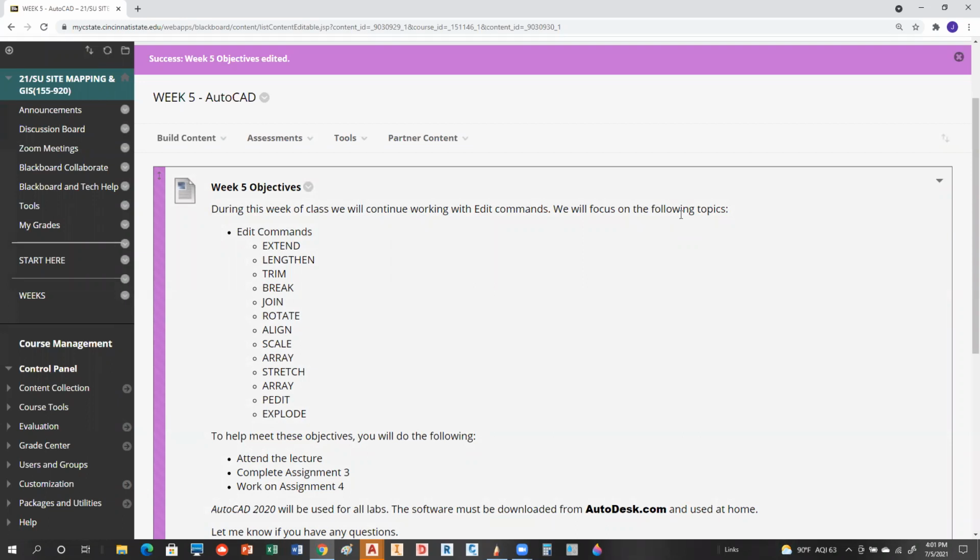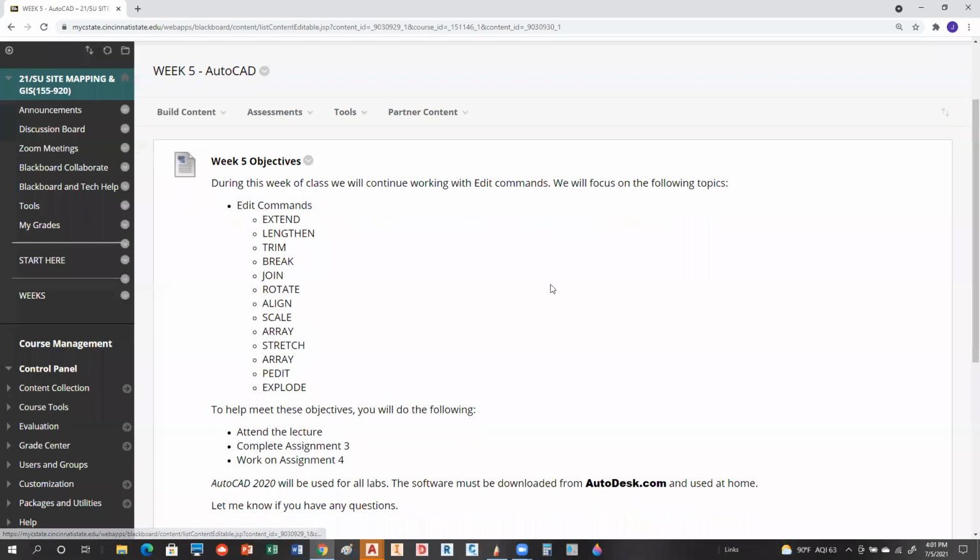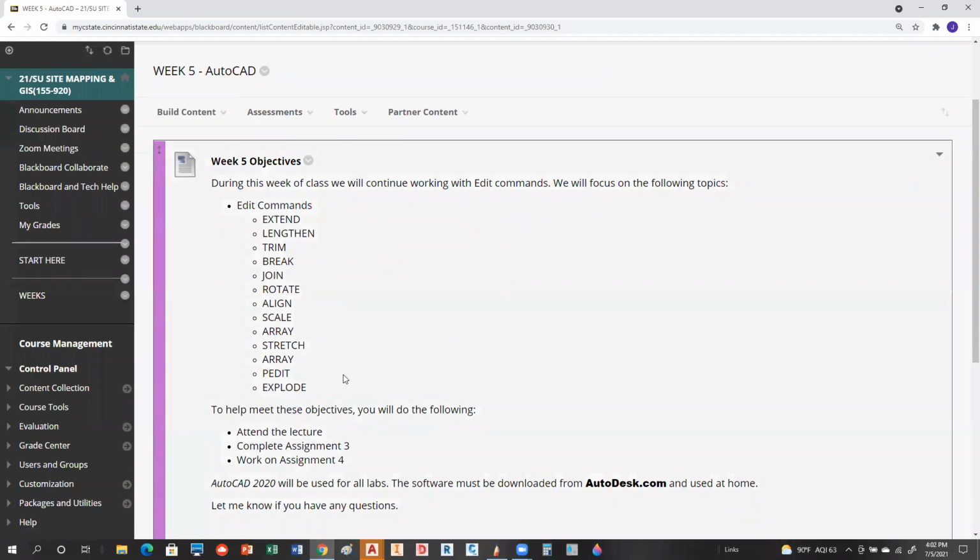Okay, so today is our last lecture. We're going to be looking at AutoCAD edit or modify type commands. I have that in your syllabus. And what we're looking at here are the commands that you're going to be looking at.